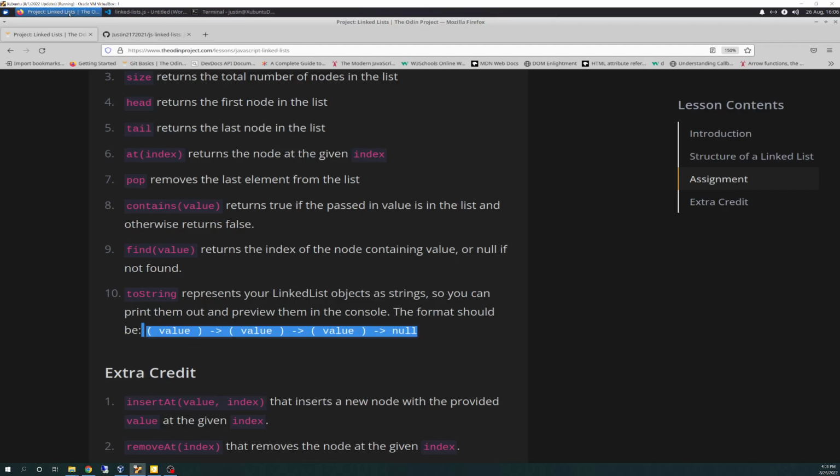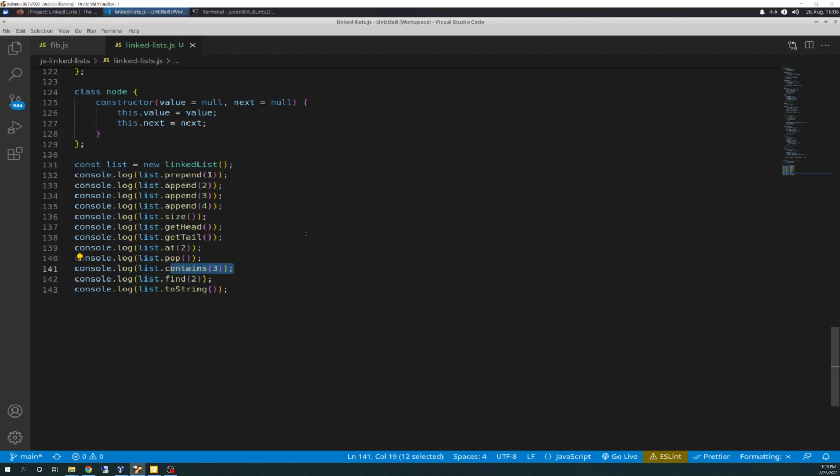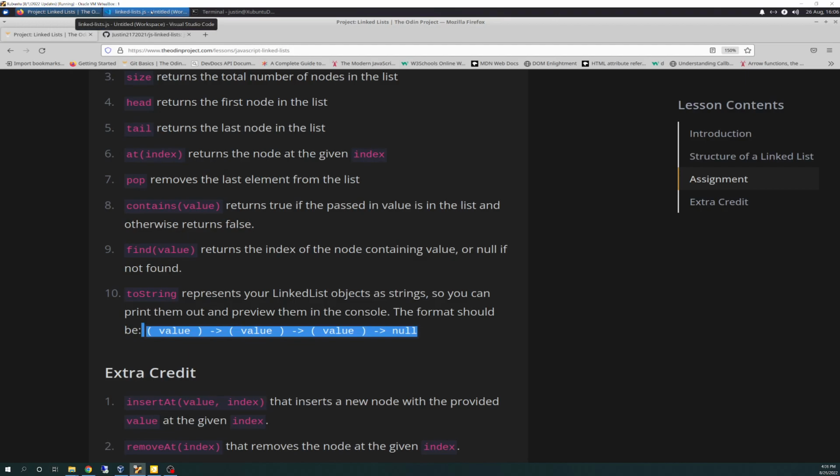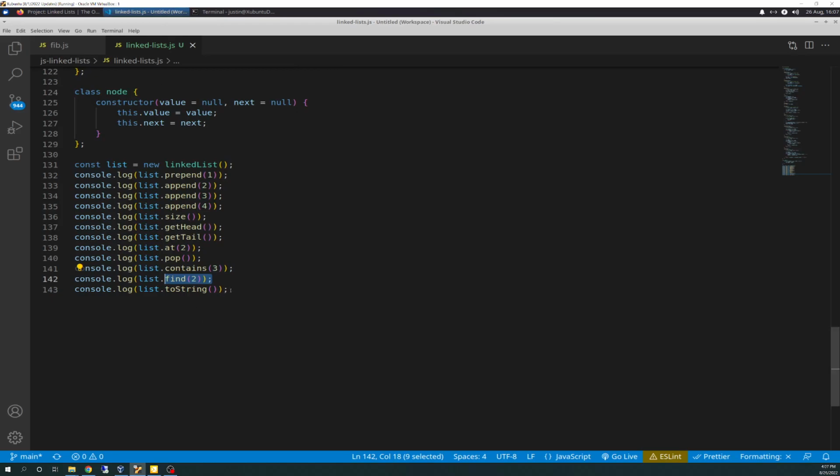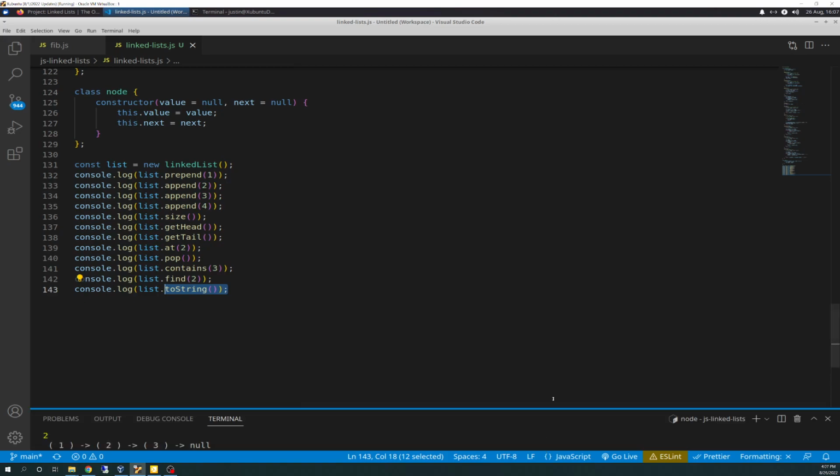Contains returns a truth value, just true or false. So we're going to find out if anything exists in index 3. We're going to find an item in 2. Find index returns the index of the node containing the value, or node not found. And then toString is what I was just going over. We're going to print out the current linked list in a string format.